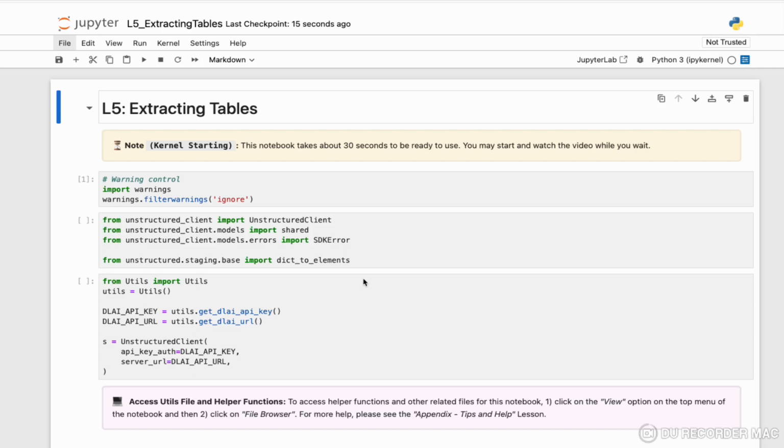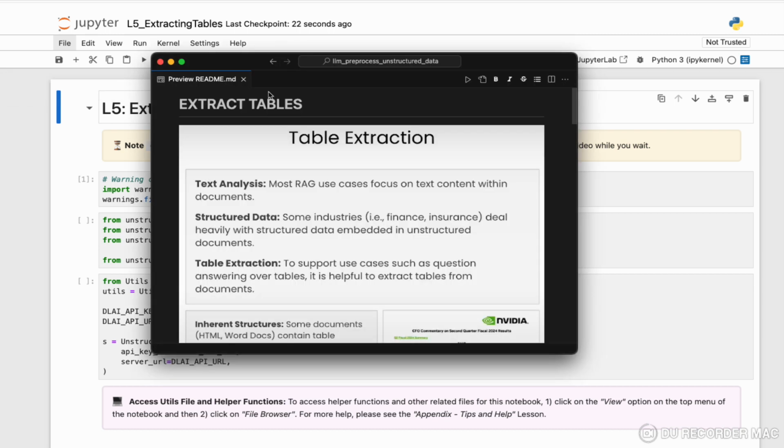Hi, in this video we are going to see how we can extract tables out of any PDF document. So before diving into Jupyter Notebook, let's get through some theory.